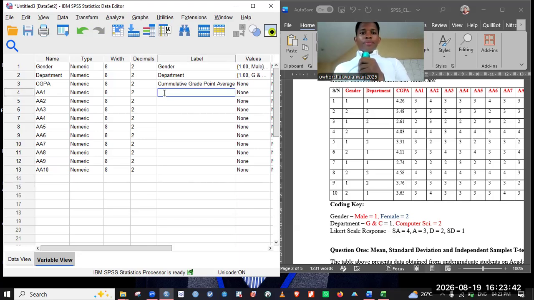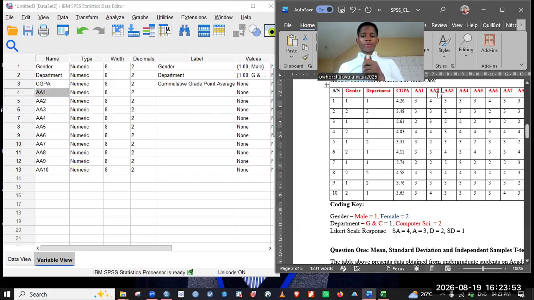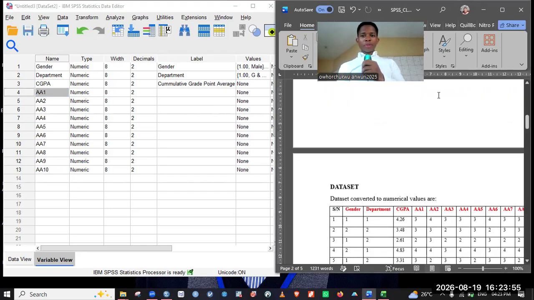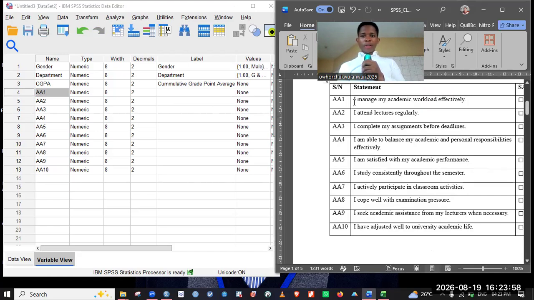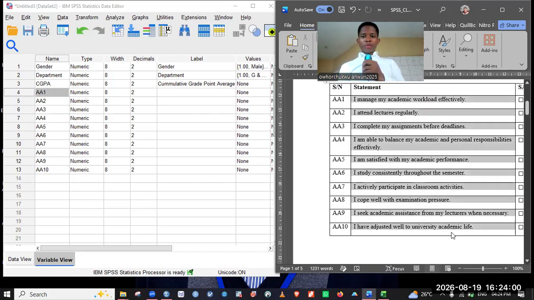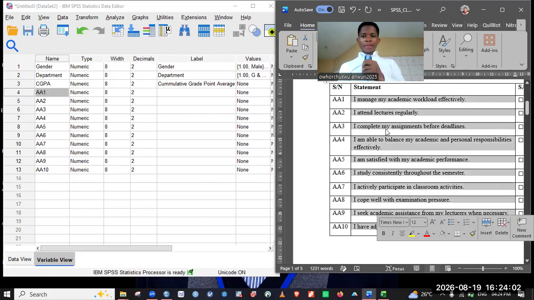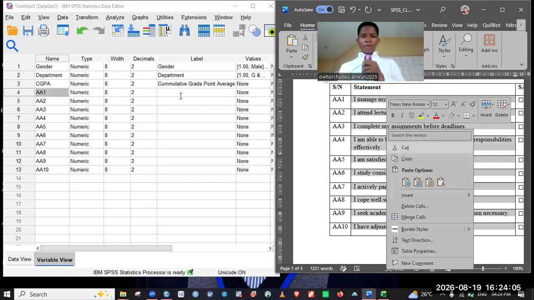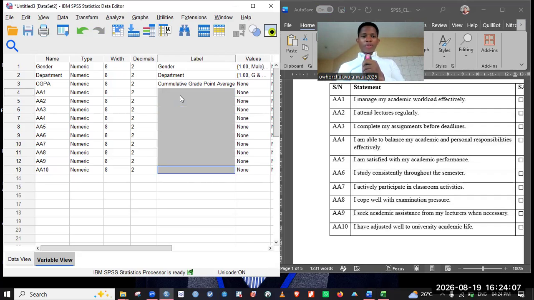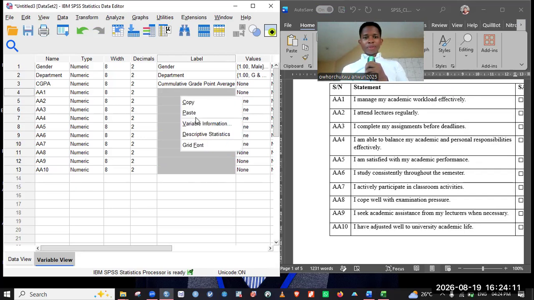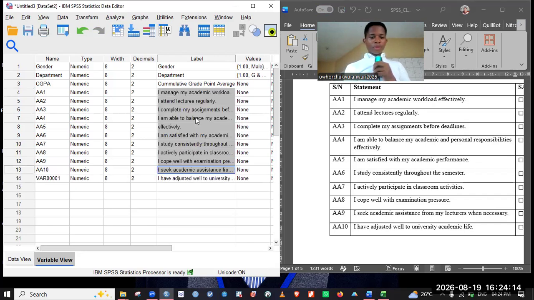Now, for label, I want to provide information for the AA1. AA1 is the first question for academic adjustment. So we have all the questions here, but I would prefer to just copy so I don't waste my time. Highlight, copy, I come here, I select all the space where I want to paste it. Right click, paste. Oh, something is wrong.